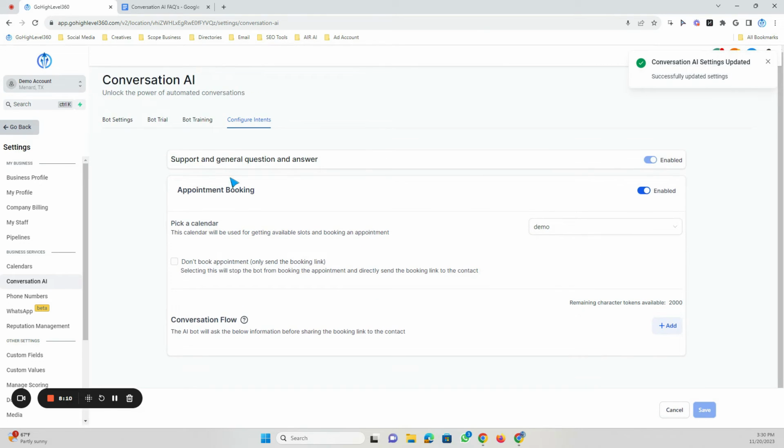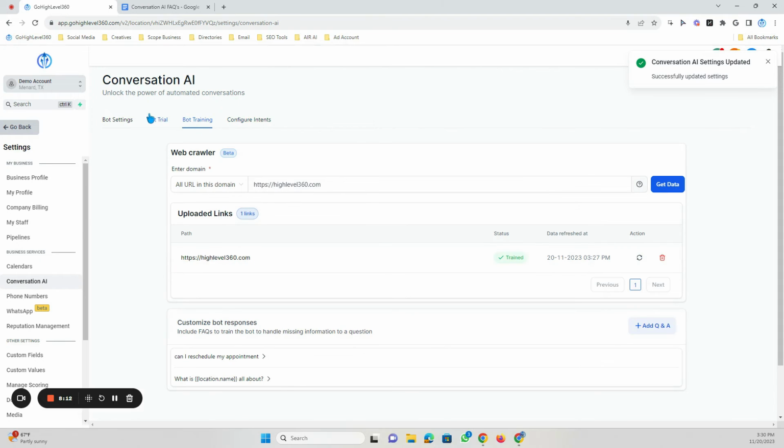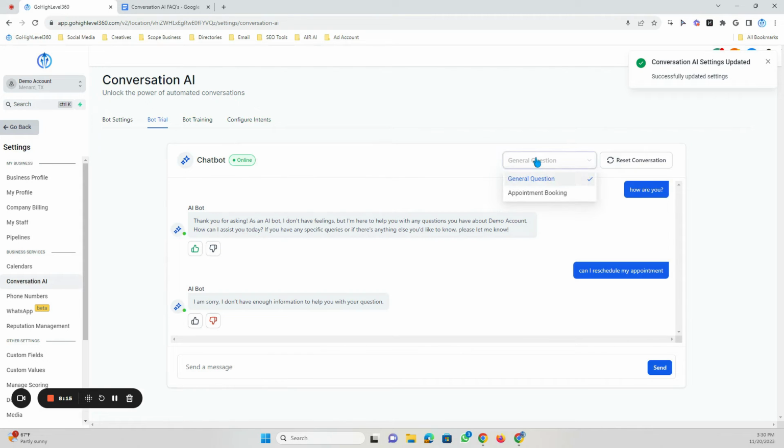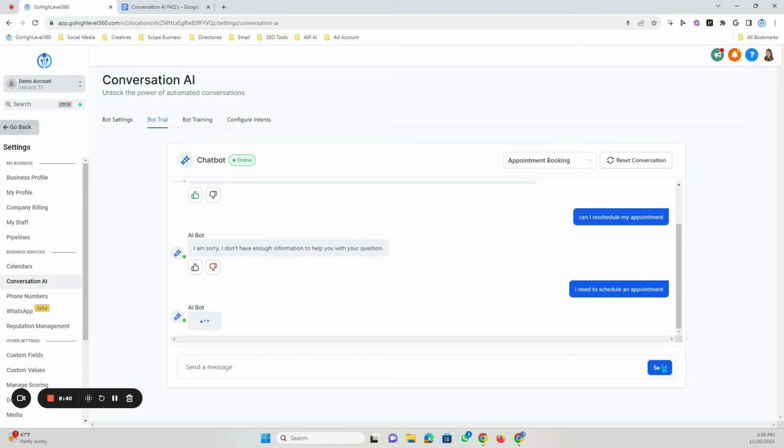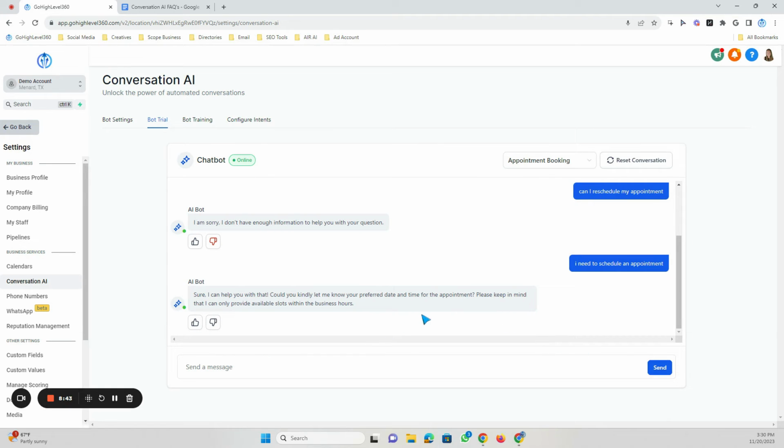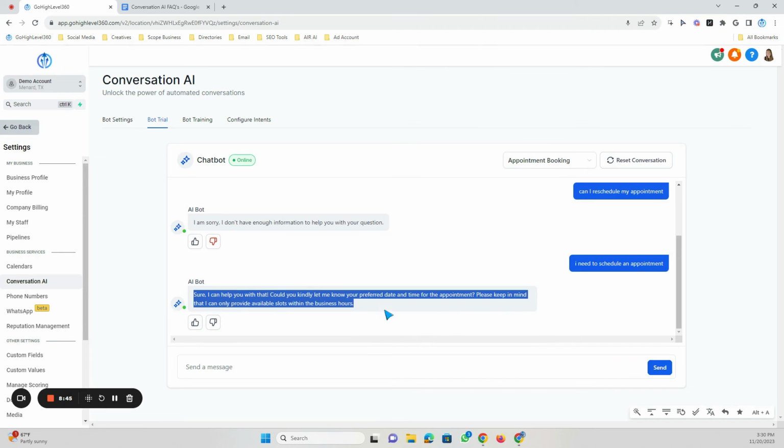Now that you've done that, you can go back to bot trial. Where it says general questions, you now have the option to select appointment booking. With general questions, your bot just communicates with the lead and answers general questions they have. With appointment booking, your bot is specific to booking the appointment. Let's test this real quick. All right, now it gave me a response.